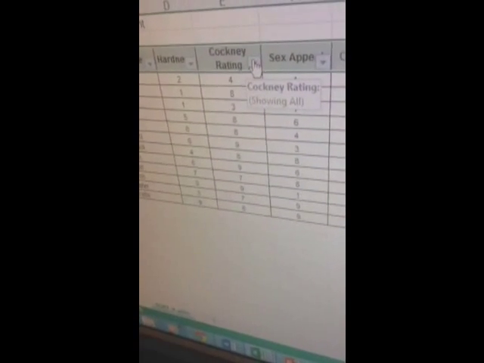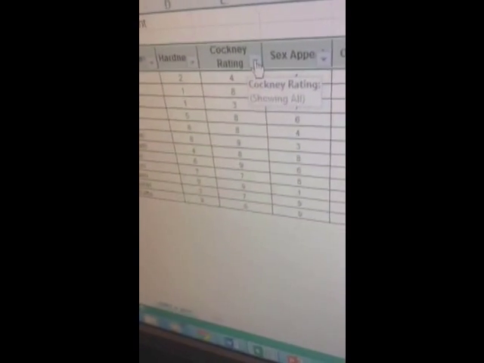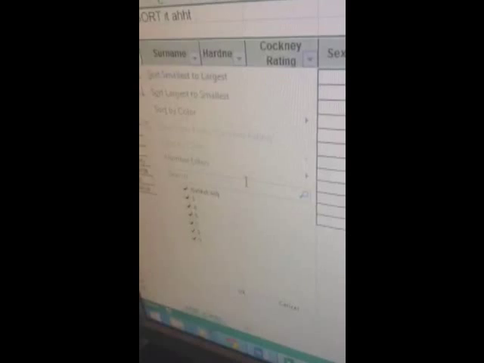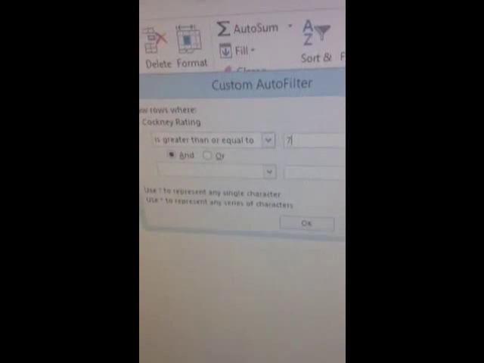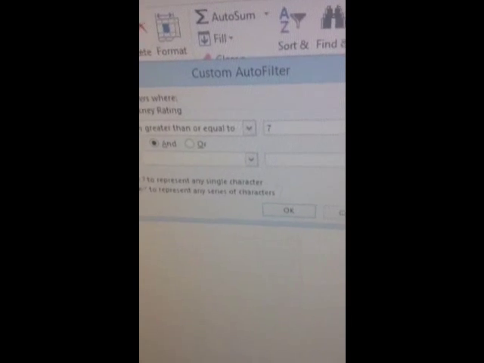Now that the filter is on, so I want to see the Cockney rating and see if they're 7 or above. Now if they give you a number or above, that basically means it's equal to that number. So I need to say number filters, 7, alright, is greater than or equal to 7. Alright, now if I click on OK, you can see that that's showing 7 or above.